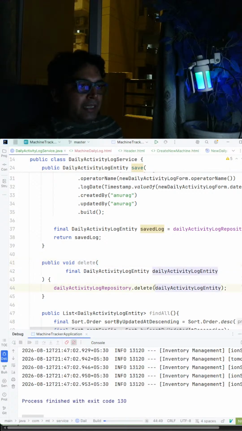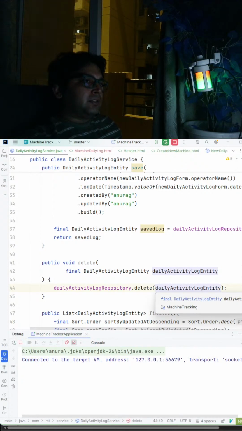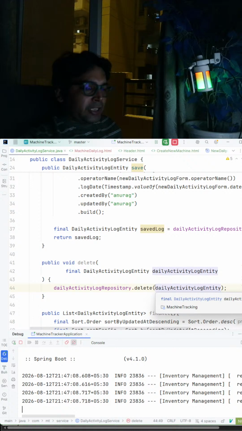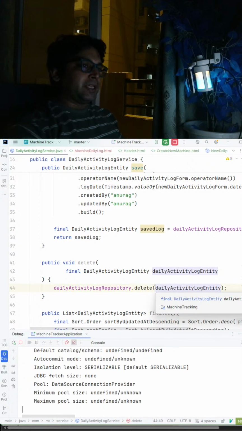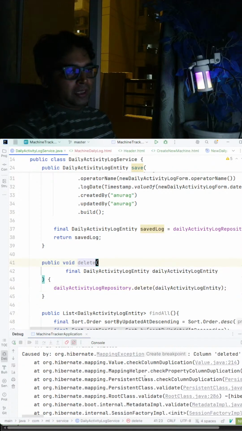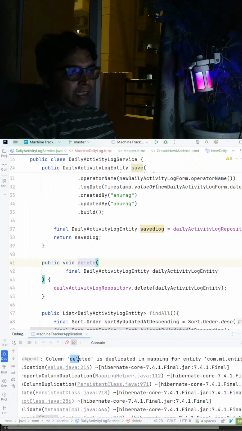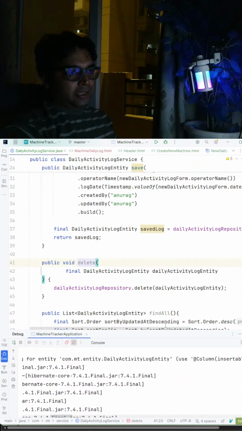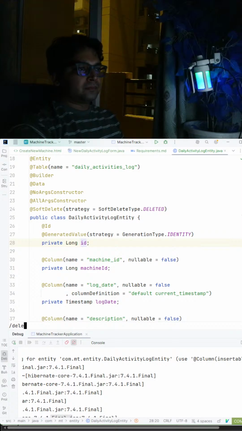Restart it because I have made changes in the Java code. I will have to restart, rebuild in some cases, but I think hot reloading hasn't worked with Java for me, so I just restart my server, and now it is failing. Why? Column deleted is a duplicated mapping for entity daily activity log. Okay, it's just saying that I have added a duplicate column.